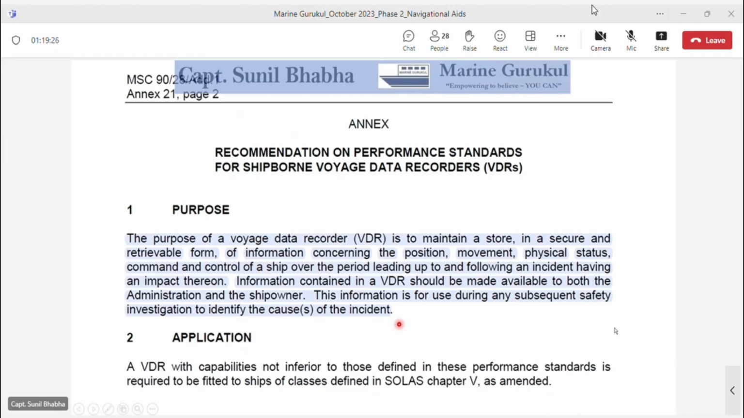Now, if an accident has happened, the only way to learn about that accident and to prevent it from repeating again is to learn from our mistakes. And this is exactly the purpose of a Voyage Data Recorder, so that we can analyze the reasons, the causes which led into a particular accident, and later on we can eliminate them to make shipping more safer. Moving ahead now.